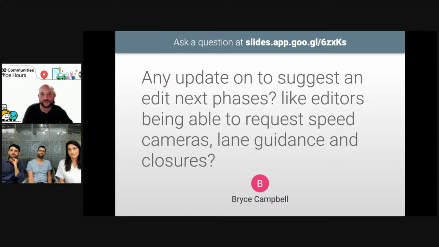another from Bryce. Any update on suggest and edit next phases, like editors being able to request speed cameras? So we're not talking about suggest and edit in this session, unless Ruben wants to. It's still one of our top focus. Like the Eng team, it's still working on it. Till the end of the year, it's going to be with us also next year. Really, that's the vision, that eventually you will be able to, no matter your rank, suggest any entity on the map so that the higher rank of communities can review them and approve them as an edit. So definitely still in the focus. They're still working on it right now as we speak, and it's going to be a focus also in 2025.